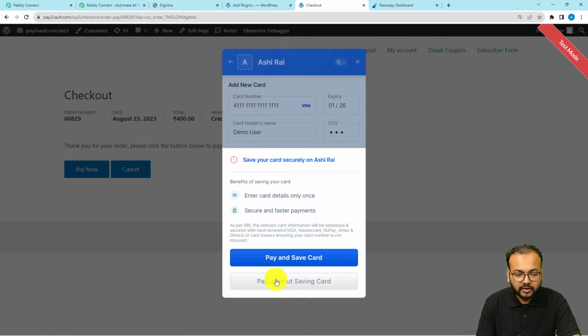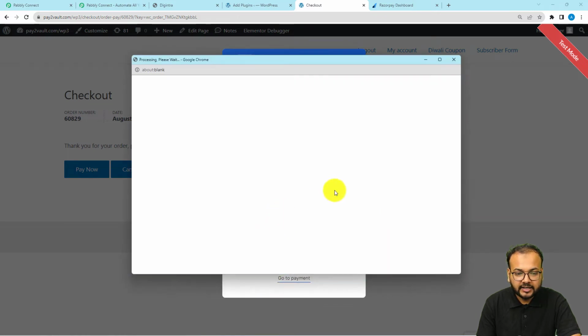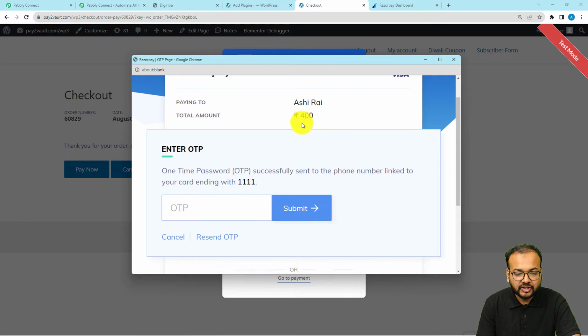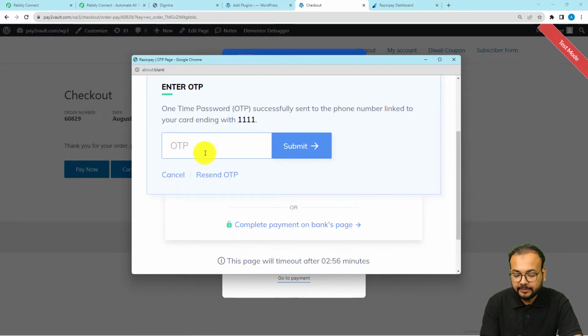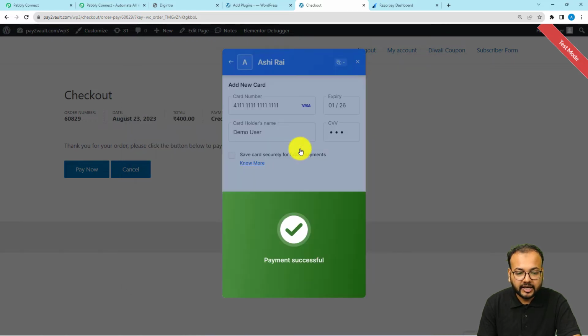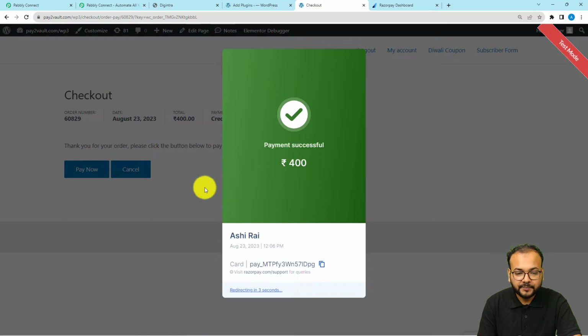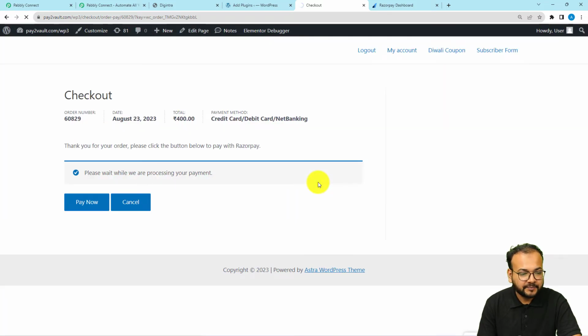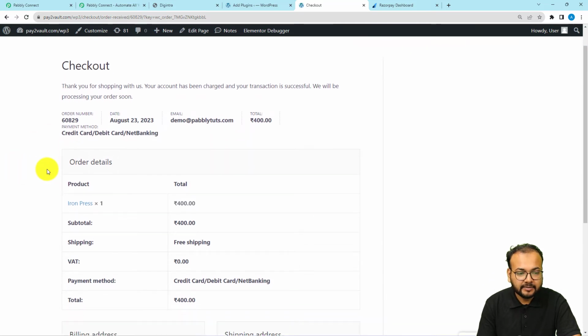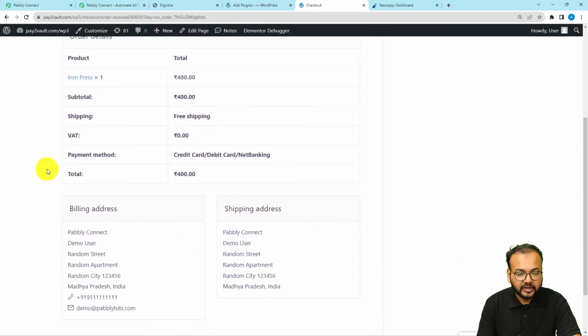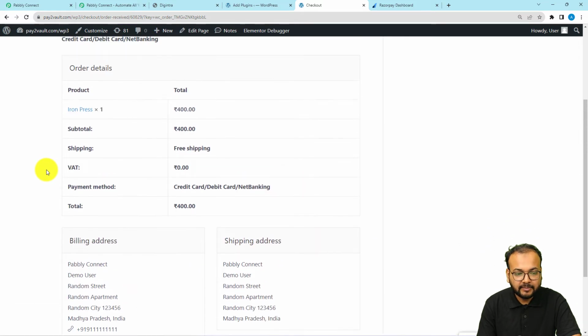on pay now. Okay, pay without saving the card, and this is a demo bank page. Here you can provide any random OTP like 1234, and then click on submit, and you can see the OTP is getting submitted and the payment is successful. Okay, and this payment page is via Razorpay. Okay, so you can see it's showing please wait while we are processing your payment, and the process is done. Okay, and we have received a test payment via Razorpay of this product.